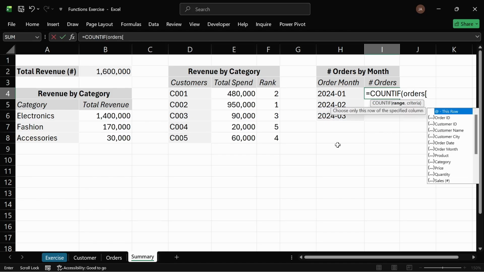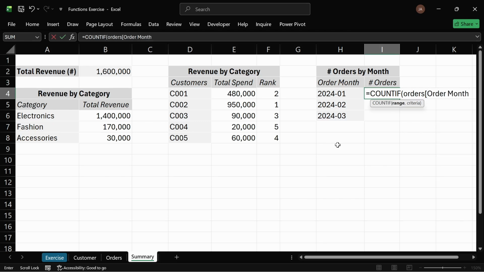Was the column. You see how nice it is to have the name. So I can just say the order month. So count. Oh, okay, I have to close the square bracket. And what's my range? What's my criteria? This is my criteria. So count the number of times this date appeared. So if it appeared multiple times, that would be the total number of orders made in that day.